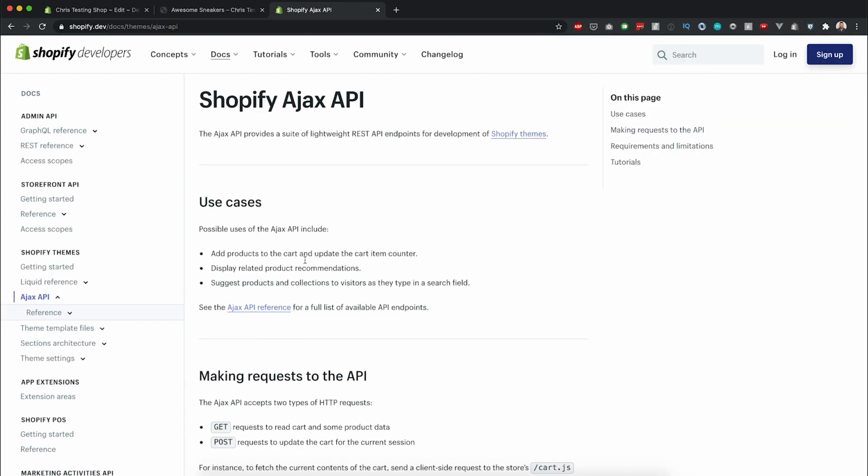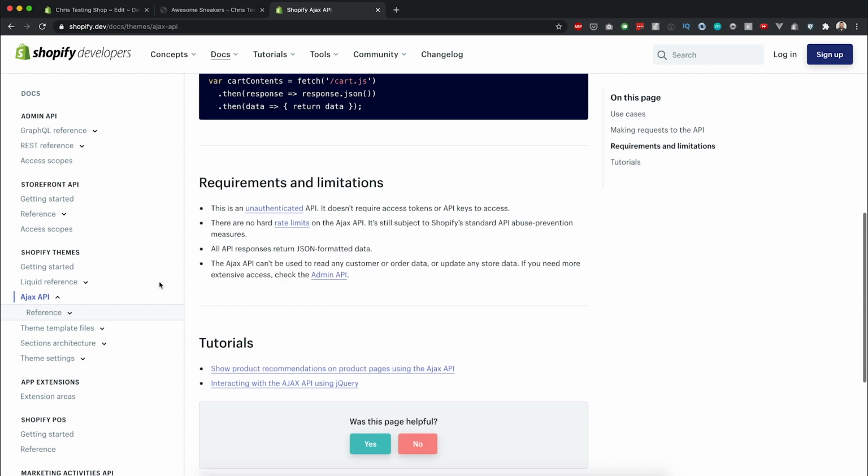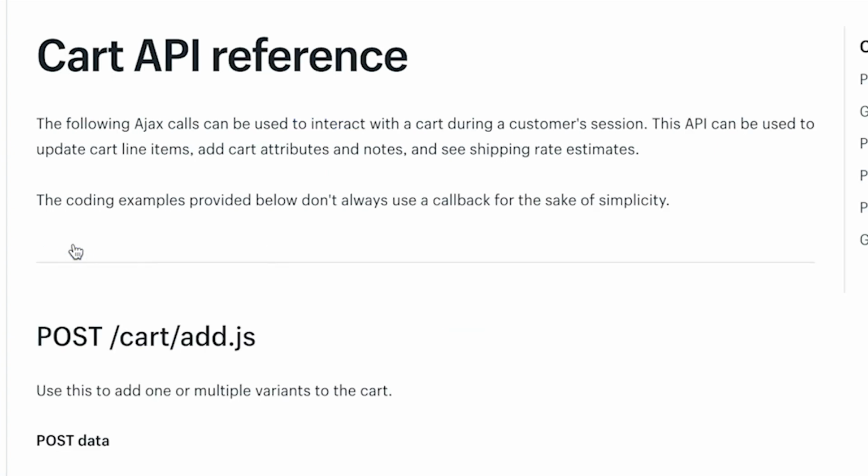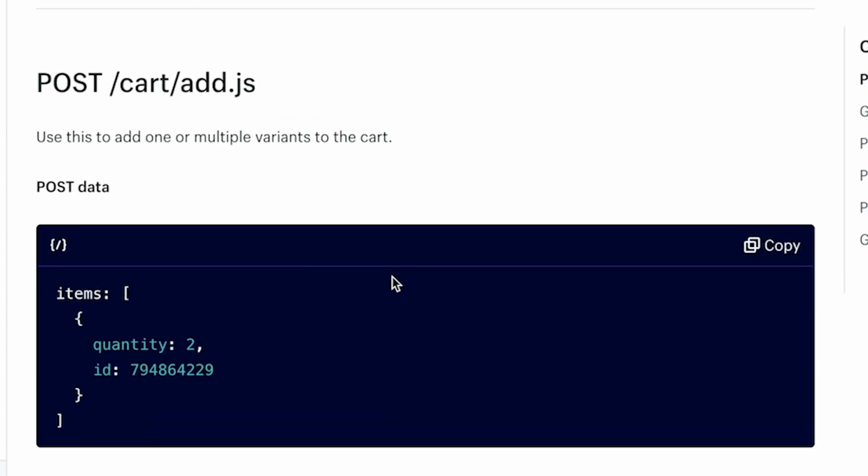So let's go back in here and have a look under the reference. The main function, as I said, is cart, but you can also fetch information about a product. You can also display product recommendations using this AJAX API, and it also provides predictive search. But the main function is these cart functions.